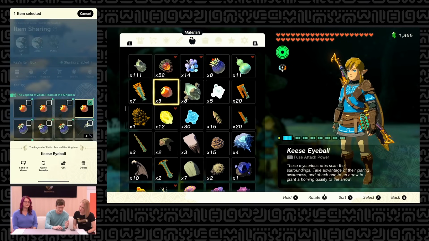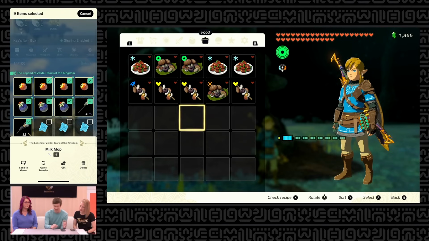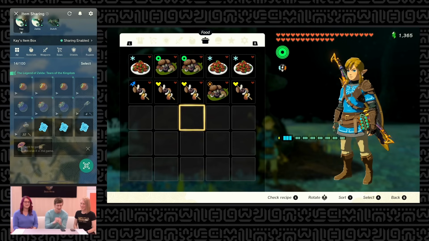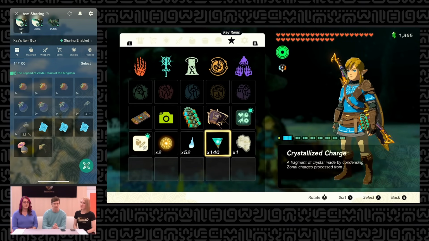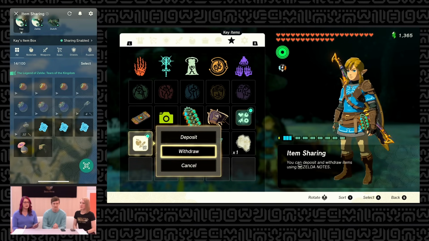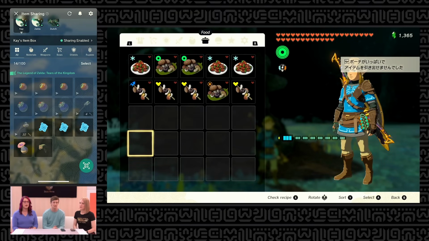So we're going to select these. Beautiful. I'm going to send you the mop. Just see what you think. Okay. All right. I'll take it. And then I'm going to hit send to game. So that will send them from Kay's item box in Zelda Notes to the game. The way you access that from the game is you have these 2 new icons added to your key items menu. We'll get to the other one in a second, but here's the item sharing icon. And you can just click on this and click withdraw, and anything that's been sent from Zelda Notes just appears here in your pouch.